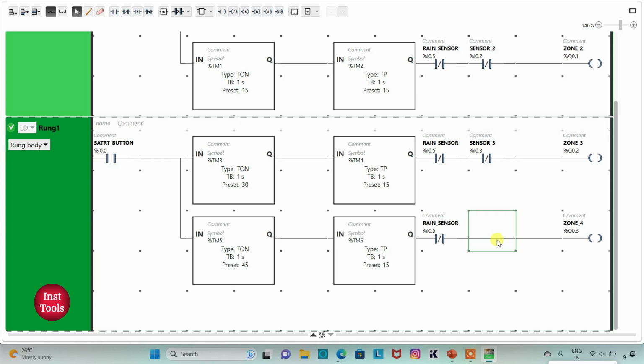Similarly, for zone 4, we will use another sensor. We will insert a normally closed contact here and I will assign address to it as I0.4. I will also add symbol to it as sensor 4. So when sensor 4 detects that there is someone present in zone 4, it will turn true and it will turn open. That is, the current will not flow through it and zone 4 will stop operating.